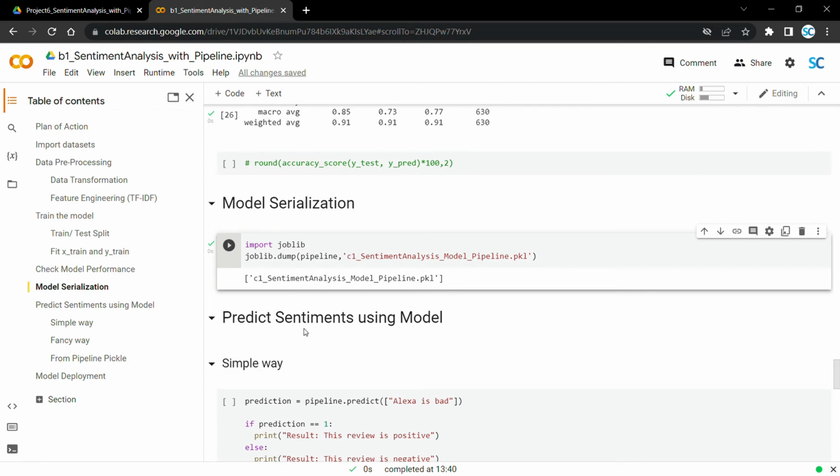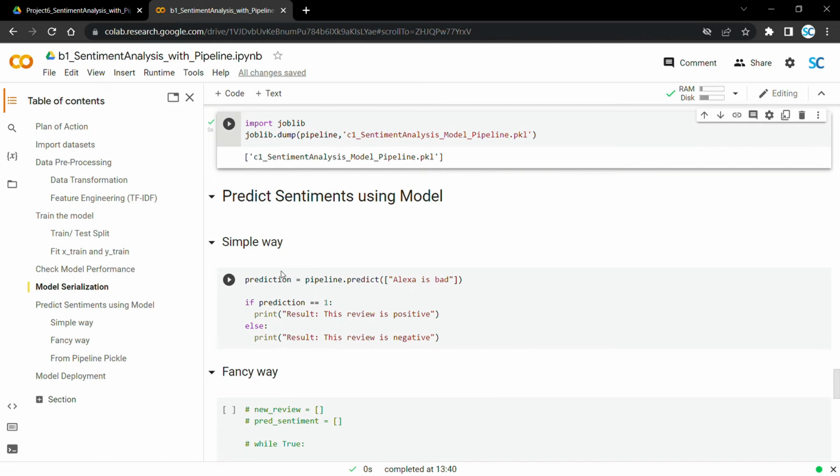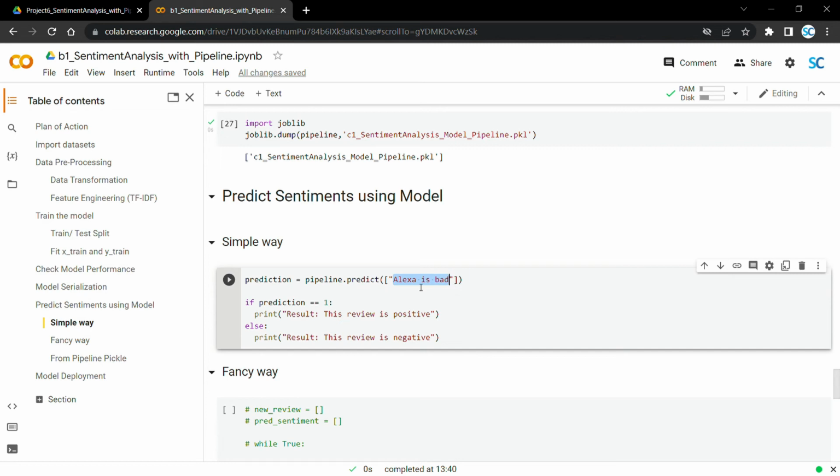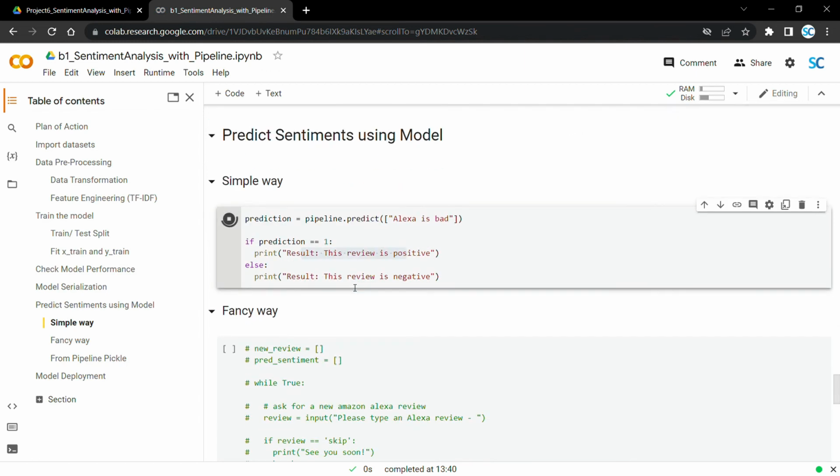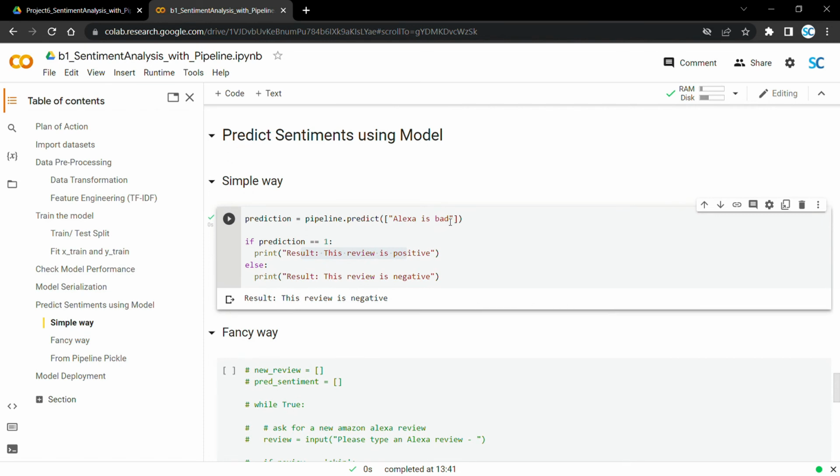But before that, let's have some fun with our newly trained sentiment analysis pipeline. There are a couple of ways we are trying to do it. One is the simple way, where we are feeding a typical review to the pipeline, and we are calling predict method on it. If the prediction is positive, then we print this, and if the prediction is negative, we print this. Now let's see what we get. We see that "Alexa is bad" as a review is a negative review as predicted by our model, and rightly so, right? Similarly, if I change bad to good, then it looks like a positive review, and let's see what our model says. The model also says that it's a positive review, so this way we are good.